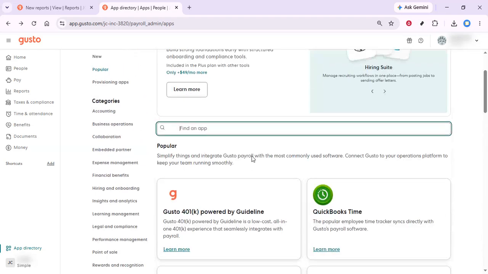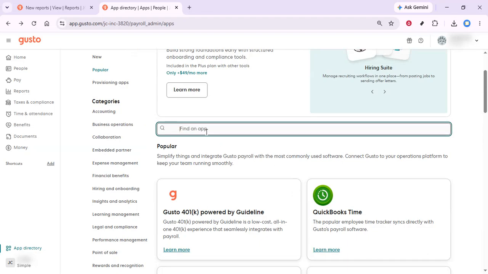Within the app directory, you'll see a search bar. Click on it and type in the name of the app you're interested in. As you type, suggestions will appear below the search bar. This feature makes it easier to find what you're looking for, especially if you have a specific app in mind.